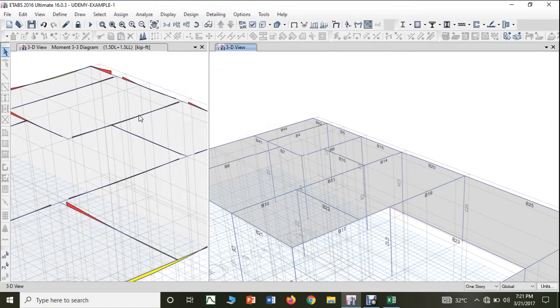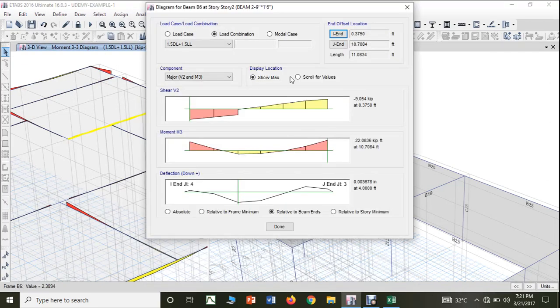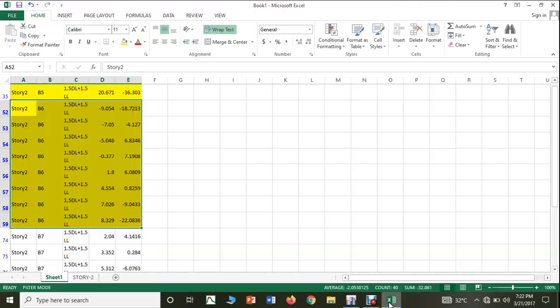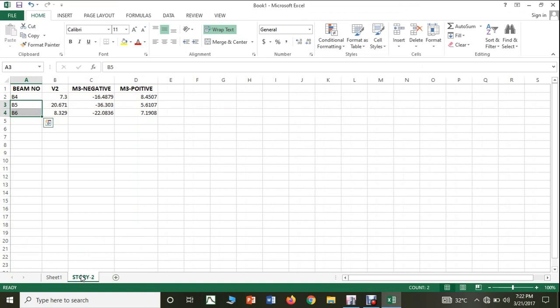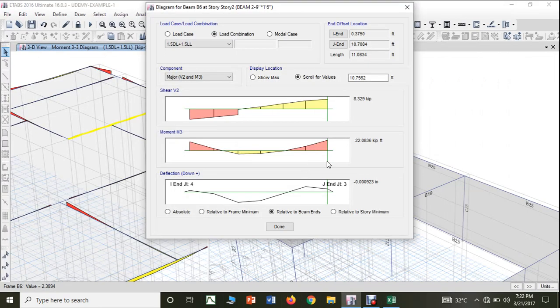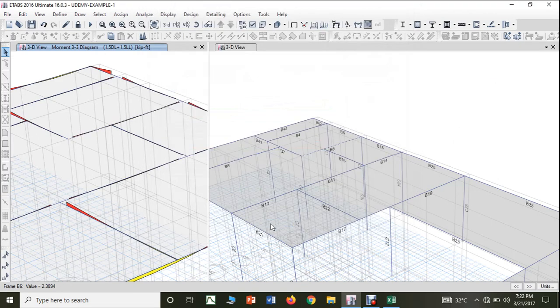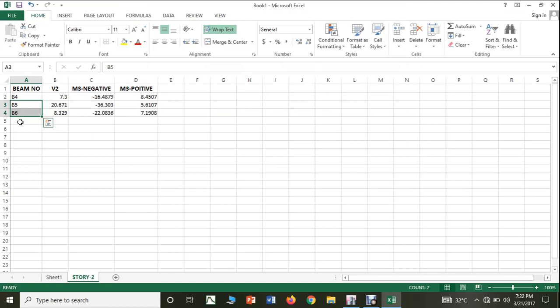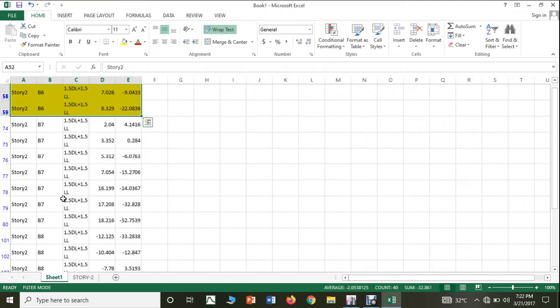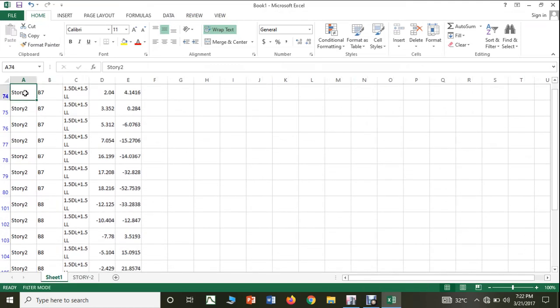If you scroll down, you can see the maximum negative bending moment out of that will be minus 22 something, what you have written here, minus 22, whereas the maximum positive bending moment will be around 7 point something like that. Yes, so that is B6.